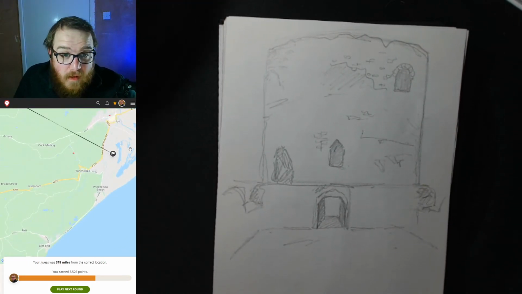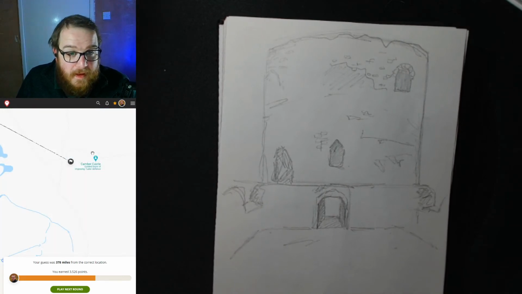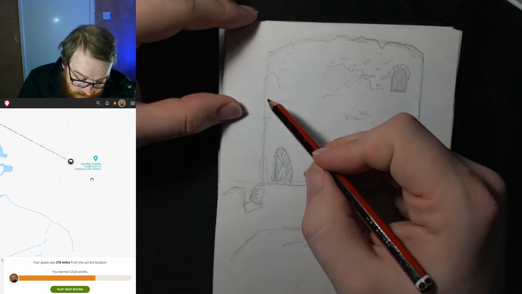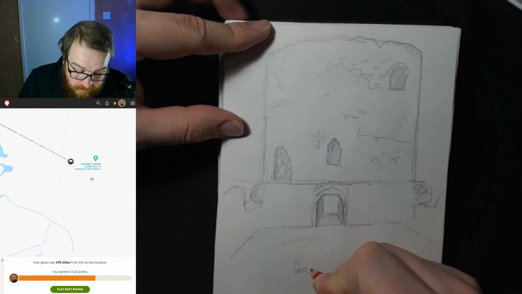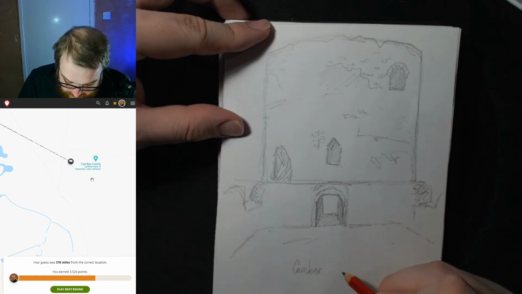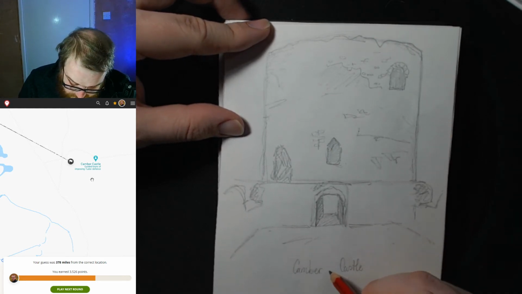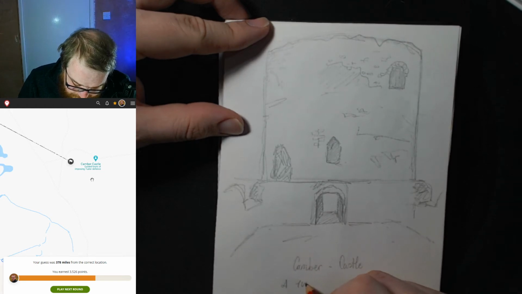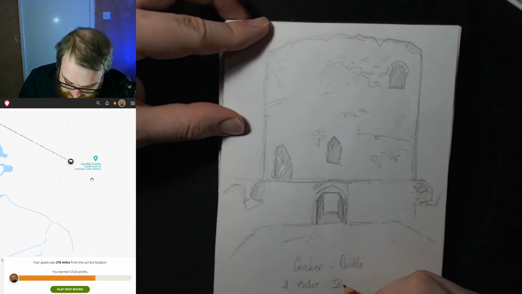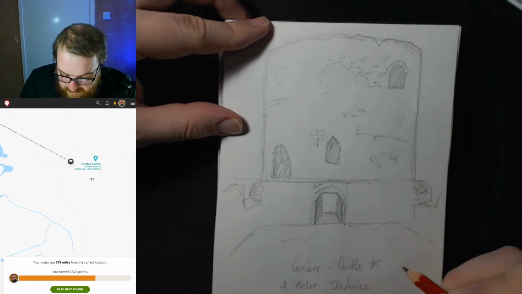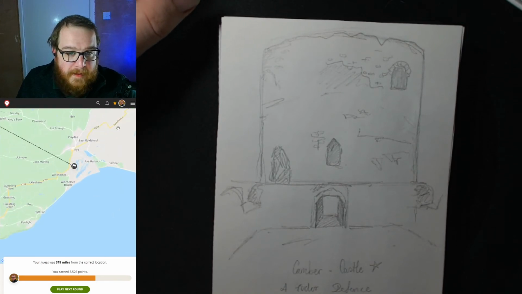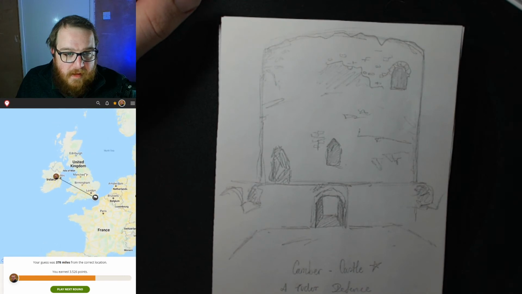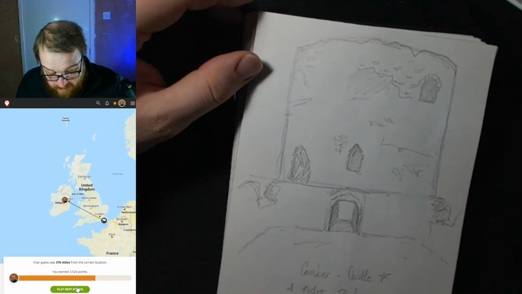Interesting. So all that stuff I was talking about. Camber Castle. A Tudor defence. I thought it was much older than that. Right, so Camber, C-A-M-B-E-R Castle. A Tudor defence. Definitely put that down as a place to visit next time I'm on the southern coast down near Rye. Looks like a very nice ruins of a castle. Anyway, next round.